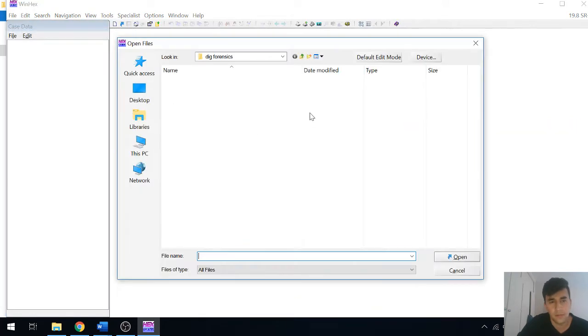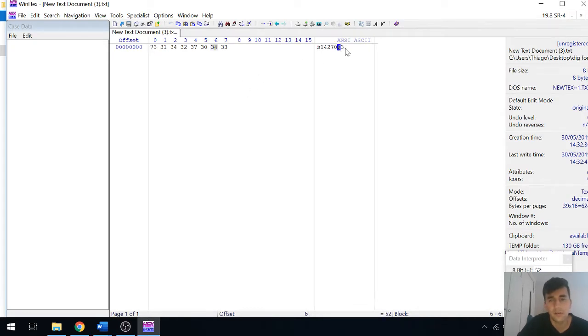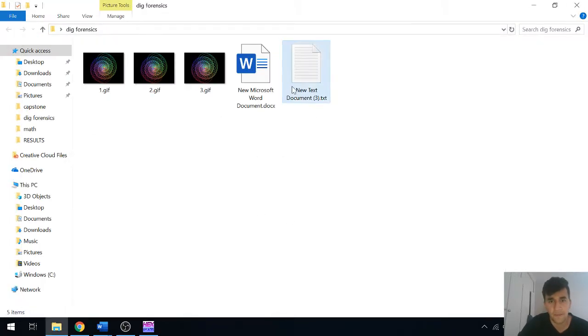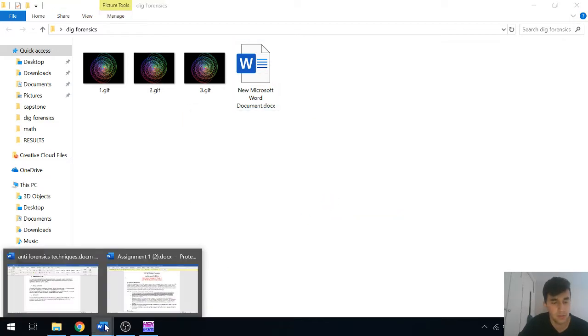I'll open the text file document. So here, Avengers, as you can see, all the other attributes here will change according to whatever's in there. Avengers, if I put number 2, it's going to change it. Yep, file, save, yes, and then that will be changed here. And then you have to delete it. Yes, I want to delete.